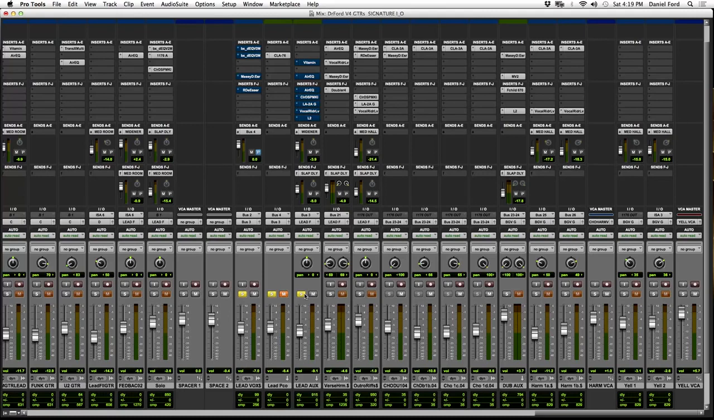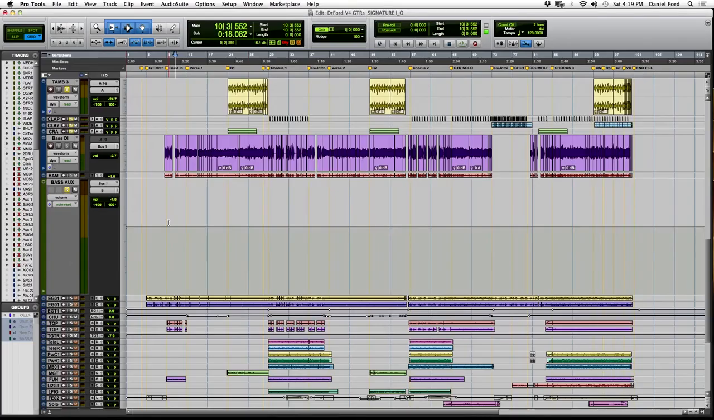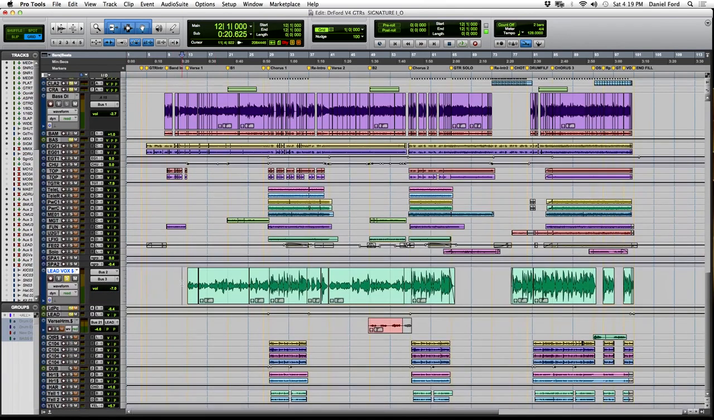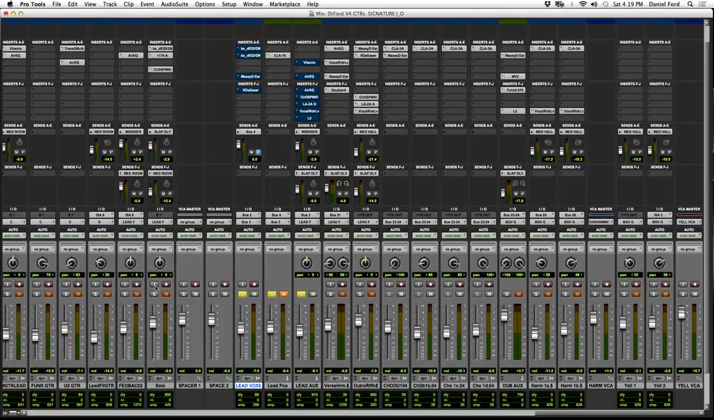So let me see here. Okay, so let's go to those sessions. So here's our lead vocal. That is our waveform. There we go. There's our lead vocal. So I've turned all the plugins off. Now we have the clean lead vocal.